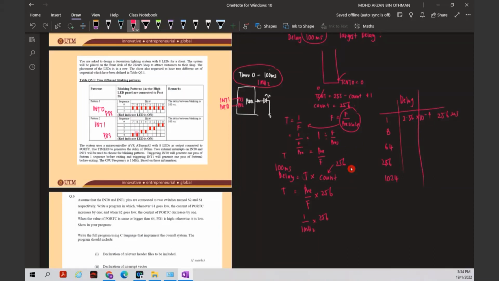What about 8? 8 bahagi 1 MHz darab 256, so simply 8 darab dengan 256 microsecond. What will be the value? 2048 microsecond, which is equivalent to 2.048 millisecond. Alright, so 64 darab dengan 256 microseconds. What you get? 16.384 millisecond.